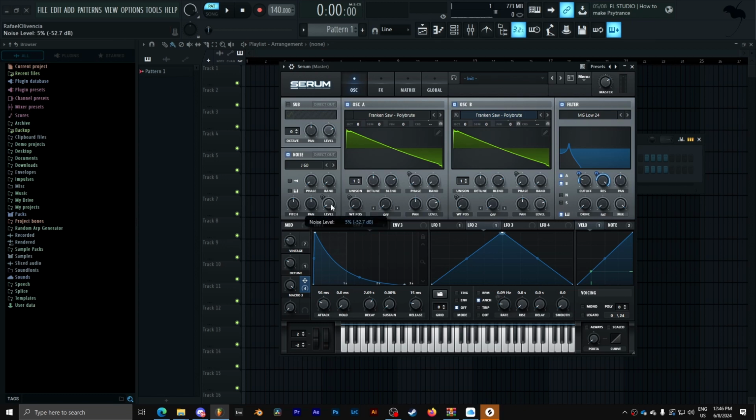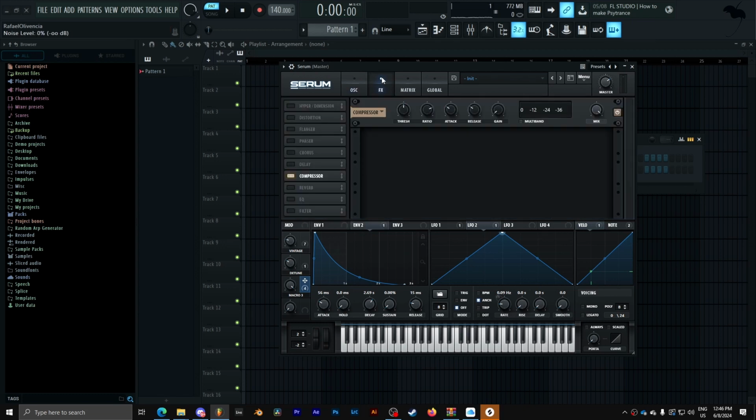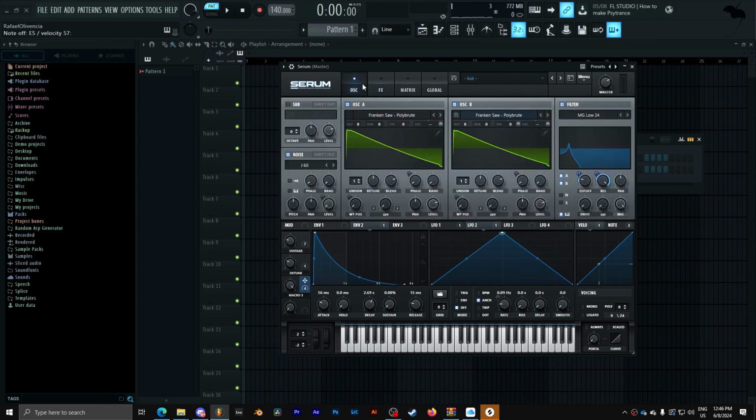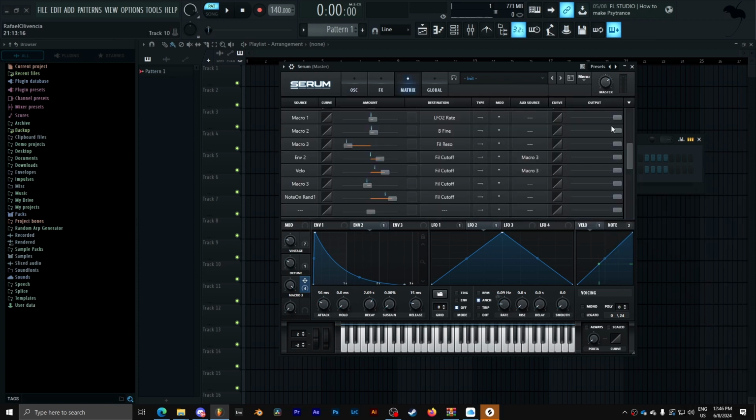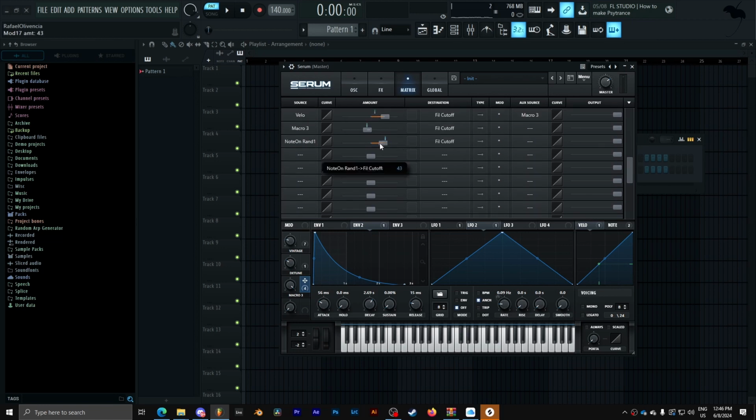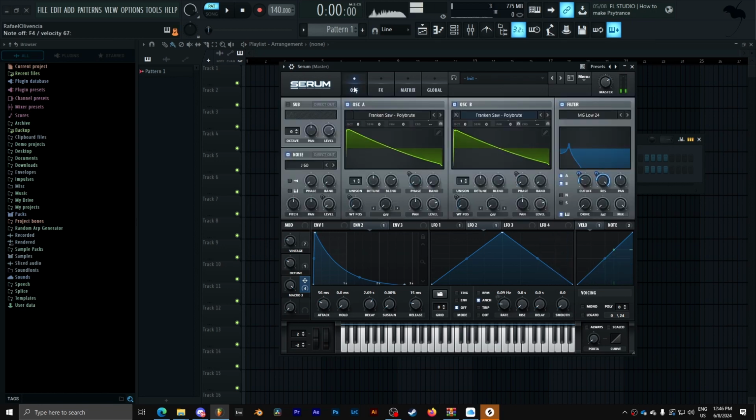I'm going to lower the noise just a little bit because the compressor is now raising the volume quite a bit. And again, now I want to add a note on rand here. We can use on rand number 1. You can really decrease this to around 5, so it slightly triggers the filter differently, so every note is different.